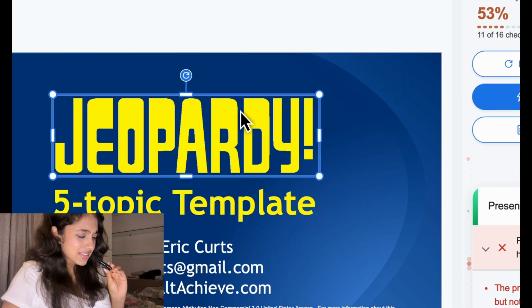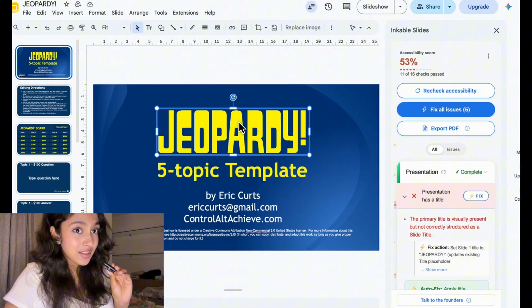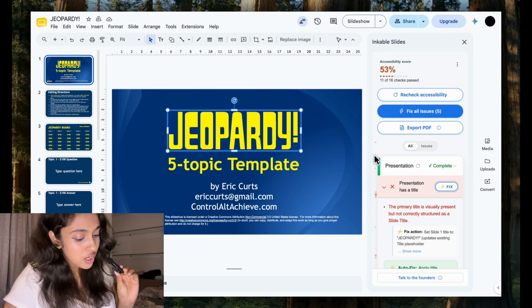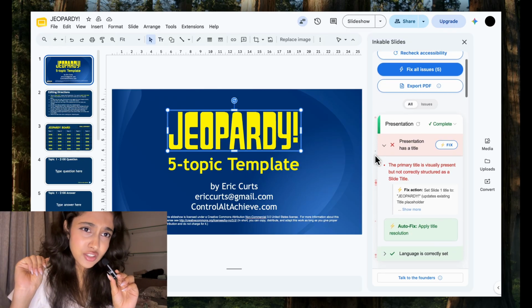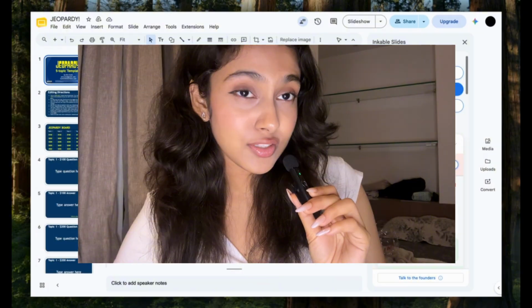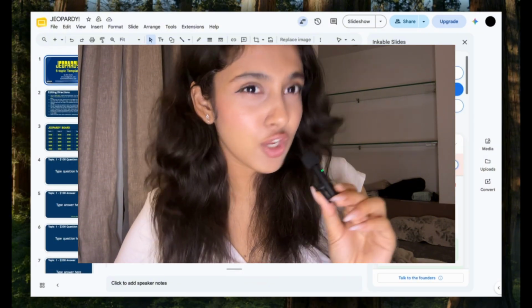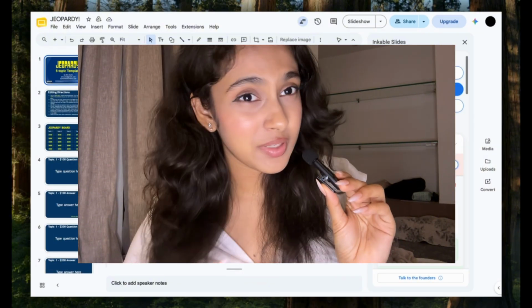And at first glance, it looks like the slide already has a title, but the title is actually an image. So while people can see it, screen readers can't read it or use it for navigation. Screen readers rely on slide titles to help users navigate through a presentation, so missing titles can create accessibility barriers.